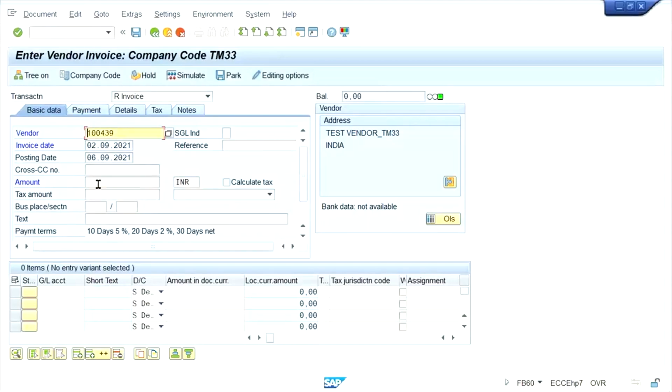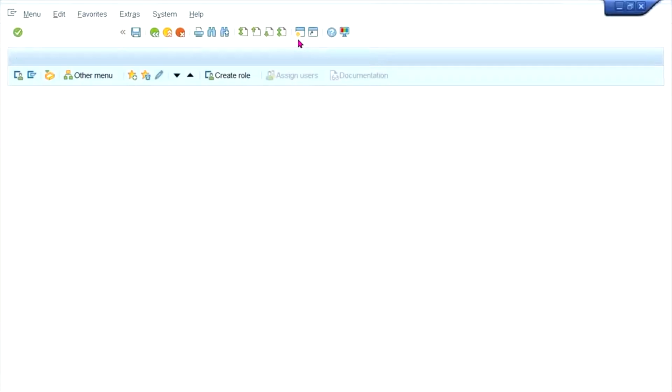I'll just do one thing here, and just save it for this. There is no item category assigned. It means somebody has activated document splitting here.